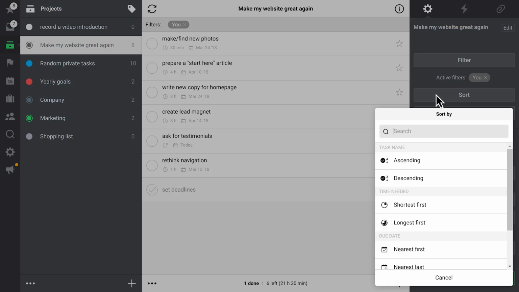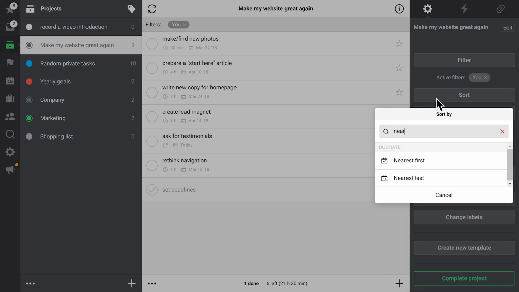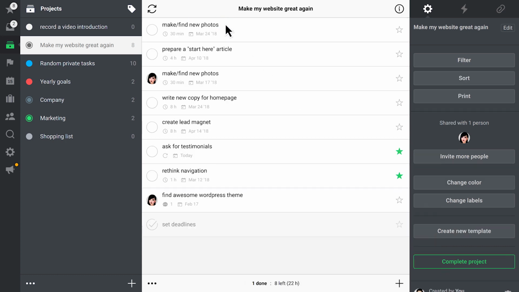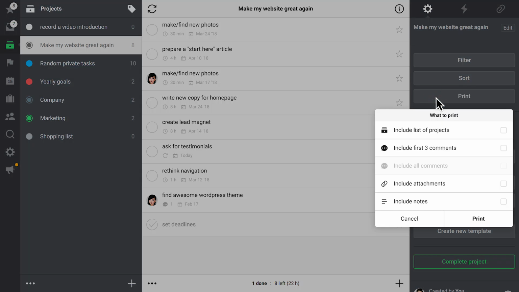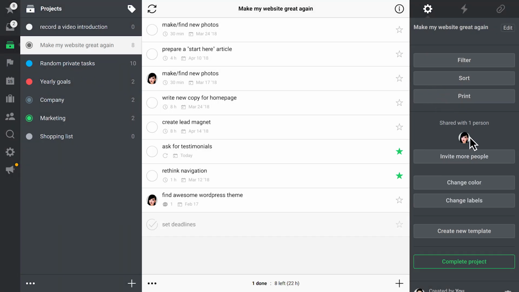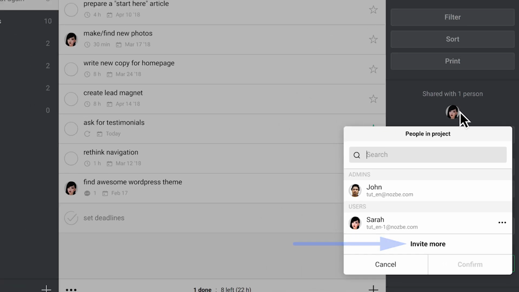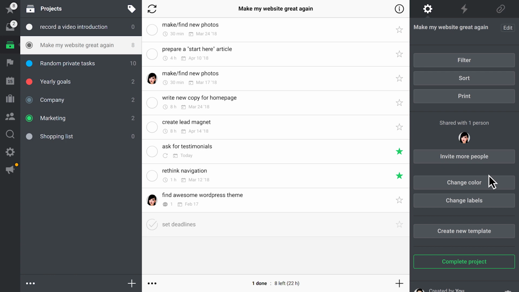There are lots of ways you can sort tasks, for instance, by due date. All filters and sorting options can be turned off with just one click. With the print feature, you can create a PDF file with projects, tasks, and comments. When you click on the avatar of another project participant, you'll see all collaborators. If you are a project admin, you can invite more people to the project right here. You can also change the project color.